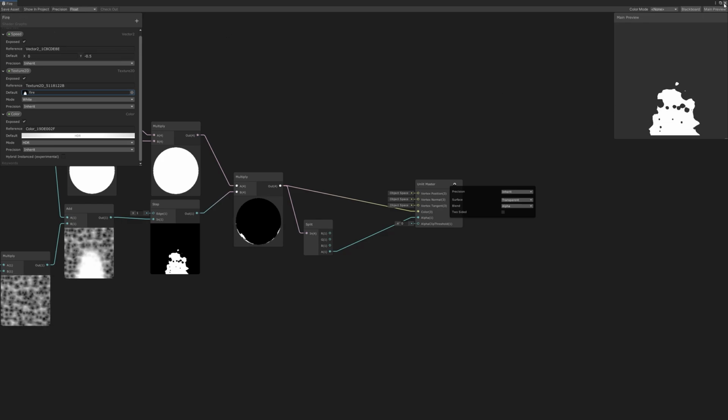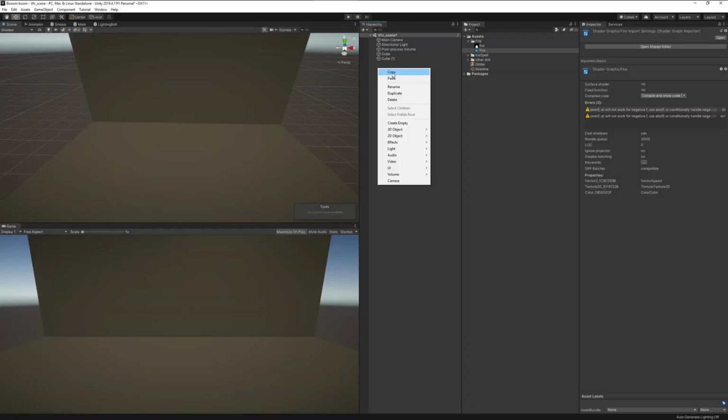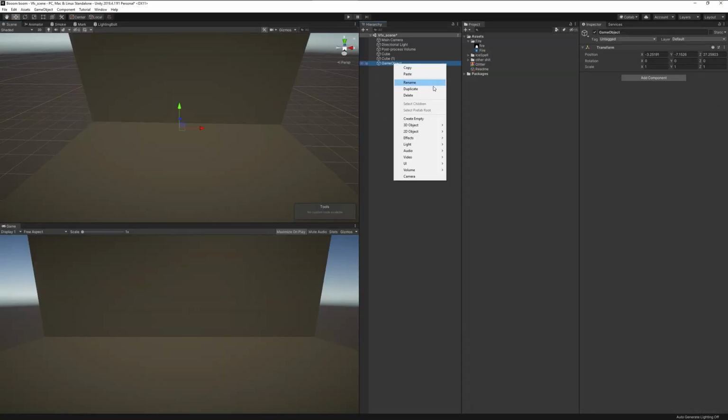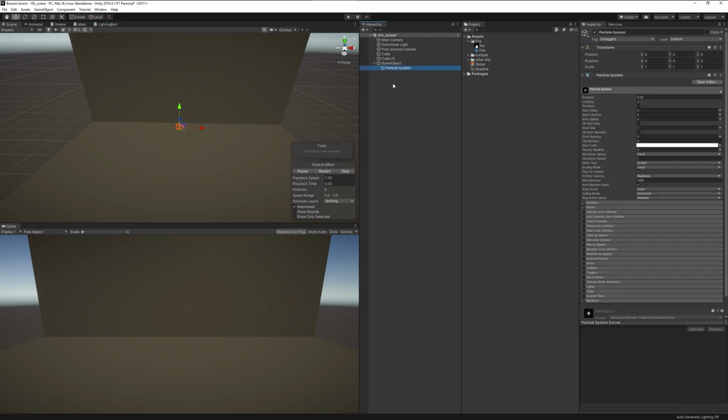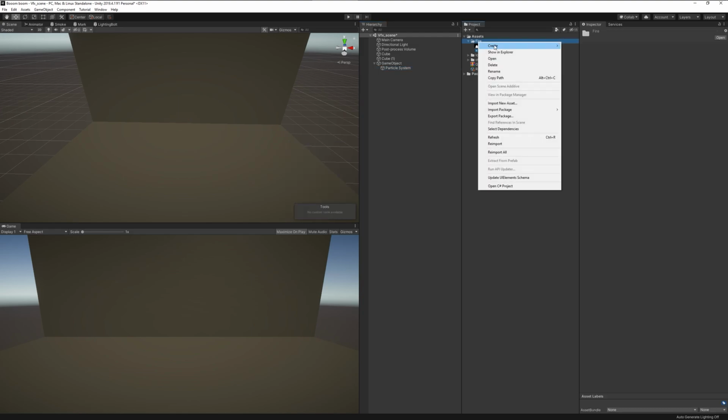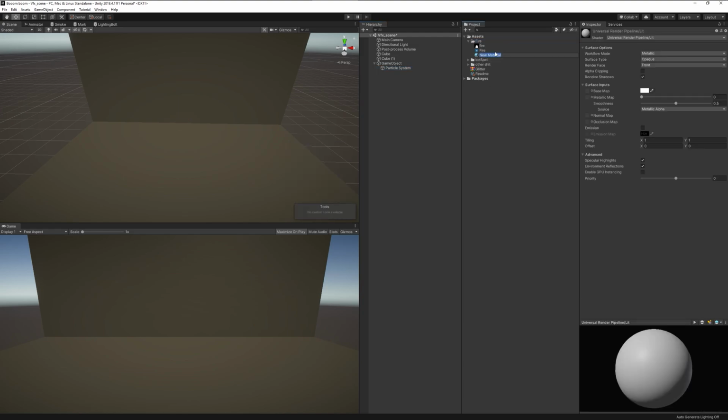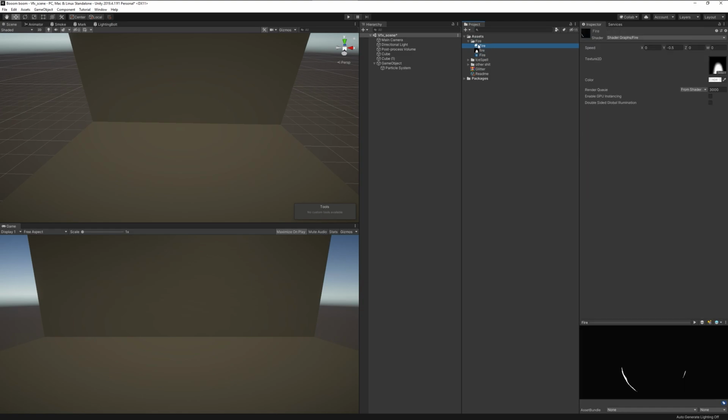So save this, cancel this out, right click, create empty, right click, effects, particle system. Also right click in your folder, create, press M to create a new material, call it fire, drag the fire shader into the fire material, drag the fire onto the particle system.